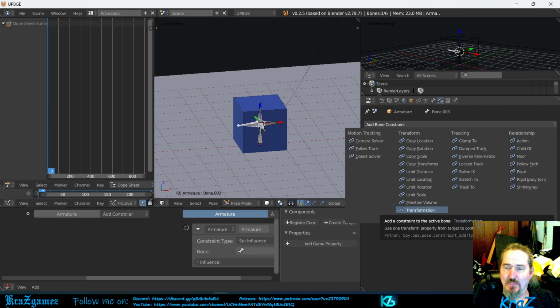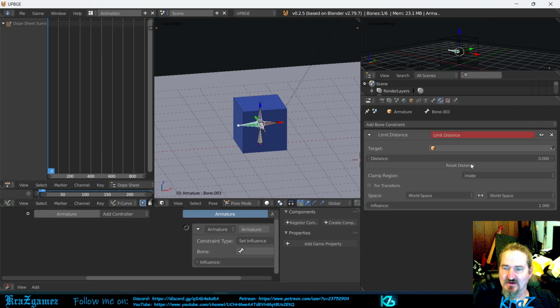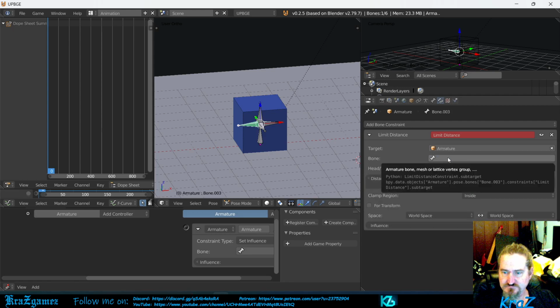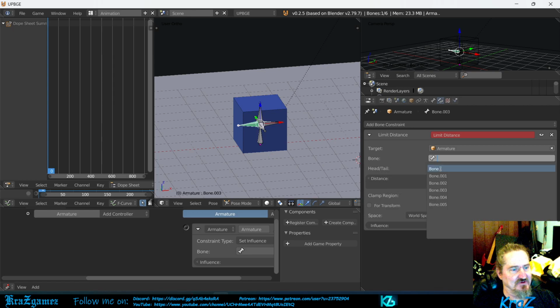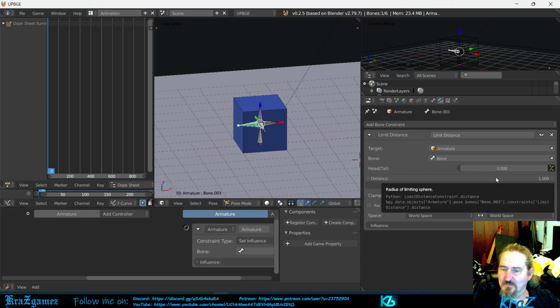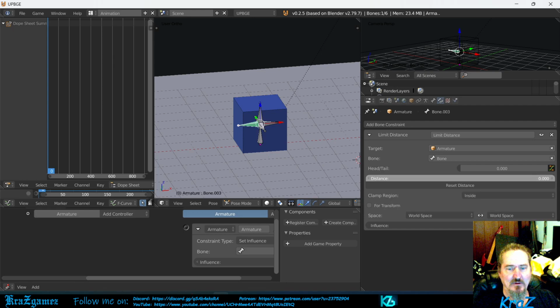Okay? So, I just had it up so we can do it. Which one is it? Distance. Okay, this is a limit distance. So if you pick the armature, and then your target, let's just say this bone here, you have your distances here. Okay, let's go like this. It doesn't do anything. At least this one doesn't do anything. But they had a number set in there.